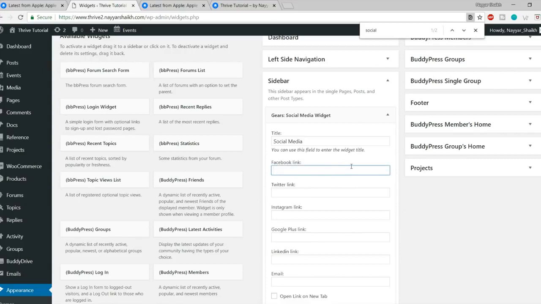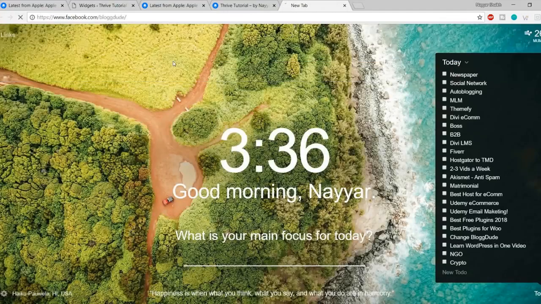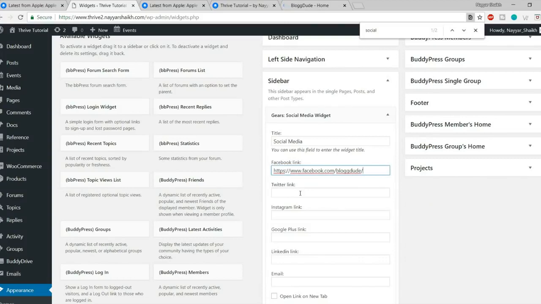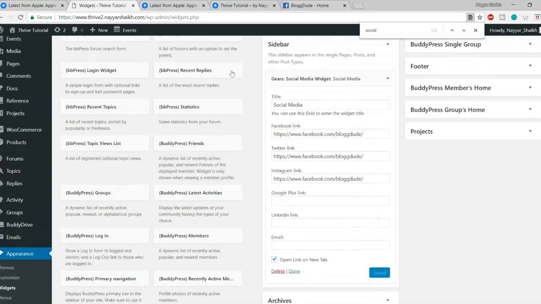Now you have to enter all your links. So for example, for your Facebook link, I can copy the Facebook link of my page. I'll paste it over here, and instead of copying all these links, I'll paste the same link every time. I just want the top 4 links, and if I want them to open in a new tab, I can simply tick mark over here and click on save.